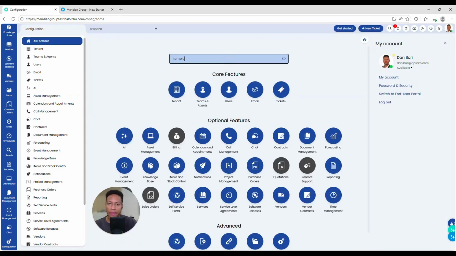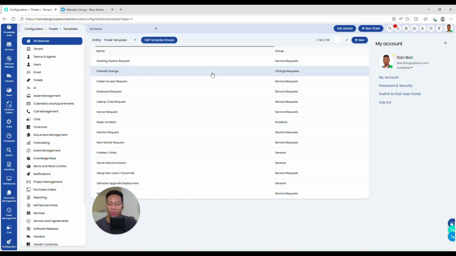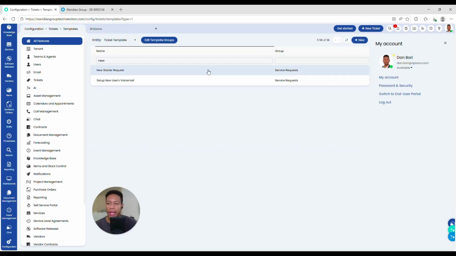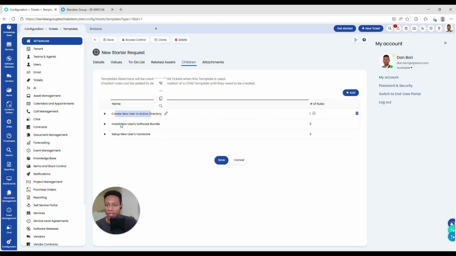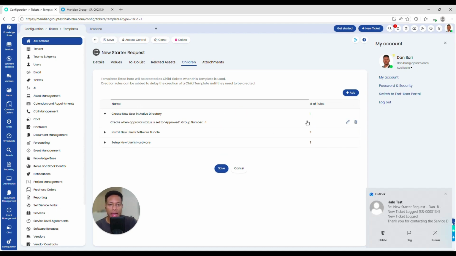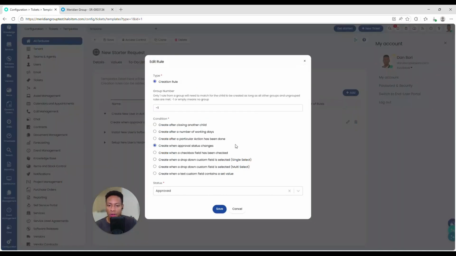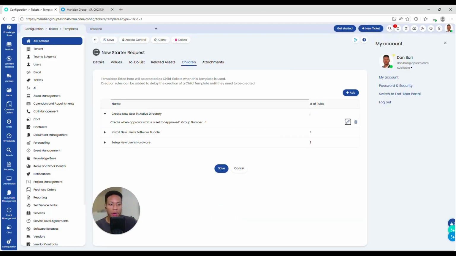This is going to be an example of one of our ticket templates, and the value of templates in Halo is we can have to-do lists as well as pre-populated information or child tickets to be created as well. So we can see here the new starter request ticket template has a few different rules: create new user in Active Directory, install bundle, hardware as well. Each of these child tickets can have its own set of rules as well. So you might want to create it based on the value of a field, an approval after another child ticket's been closed, many different options as well.